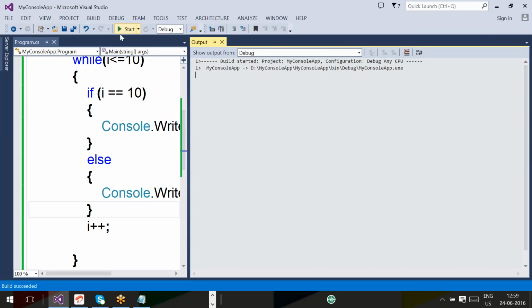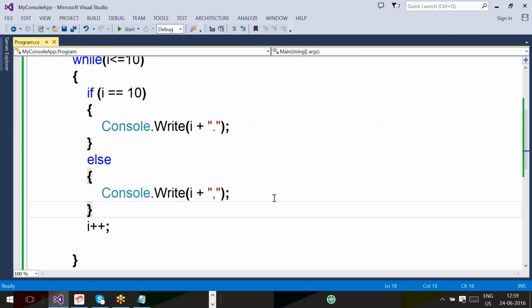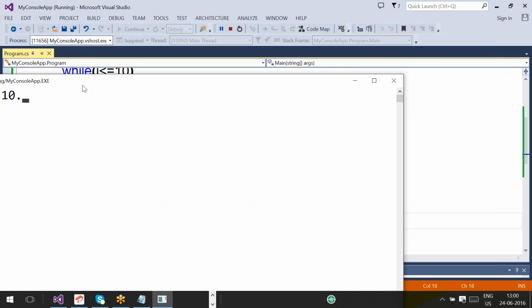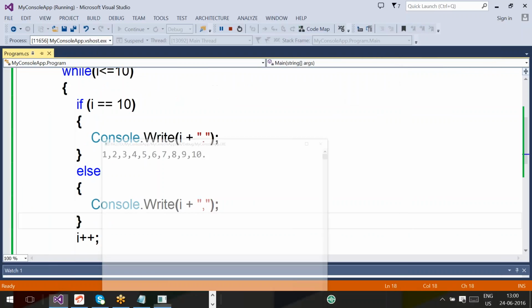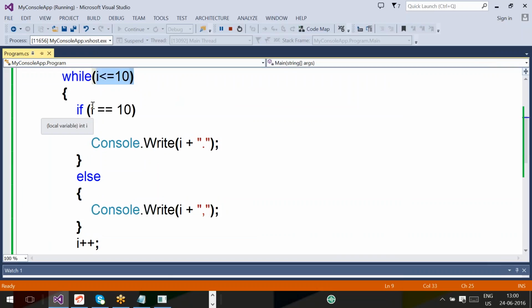You can observe the compilation. You can also trace this logic, how it is working. All of you can trace how it will execute. Observe this: 1 less than or equal to 10, true. 1 equal to 10?